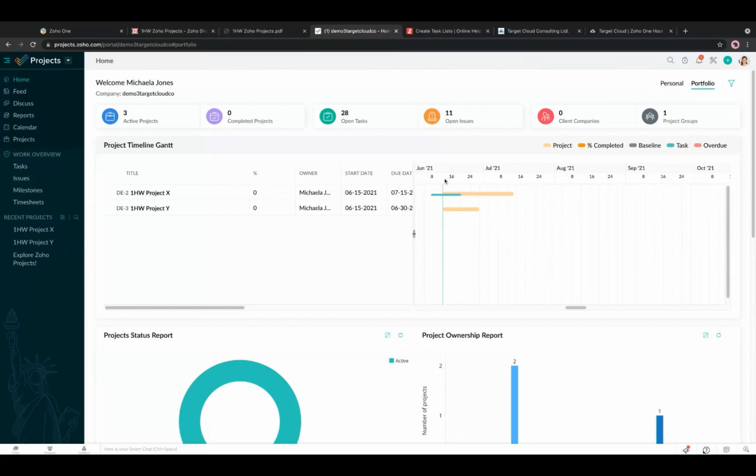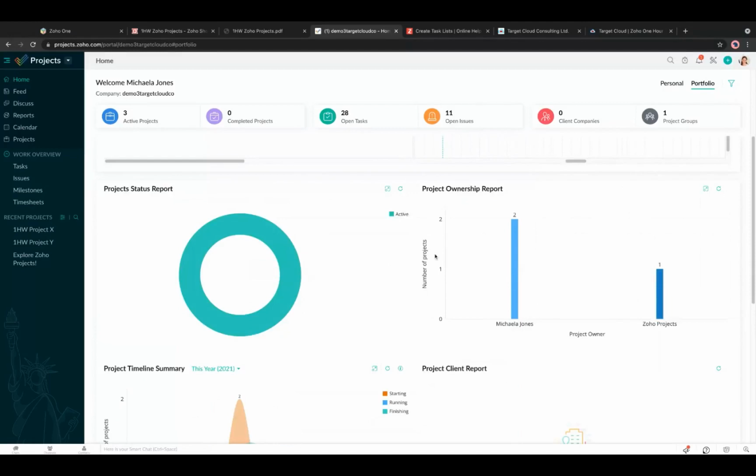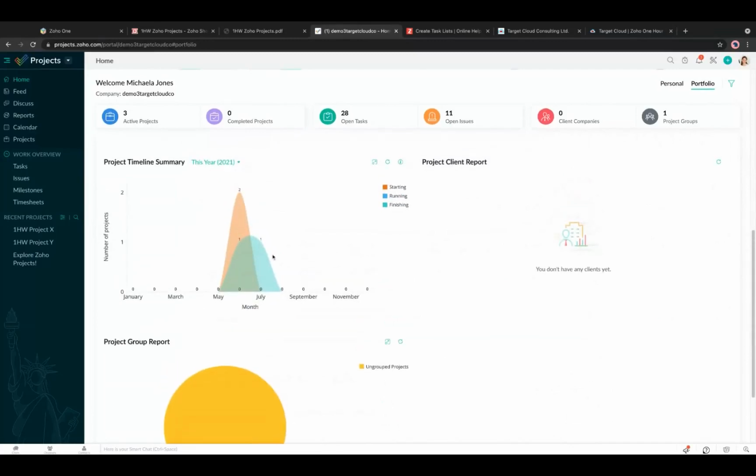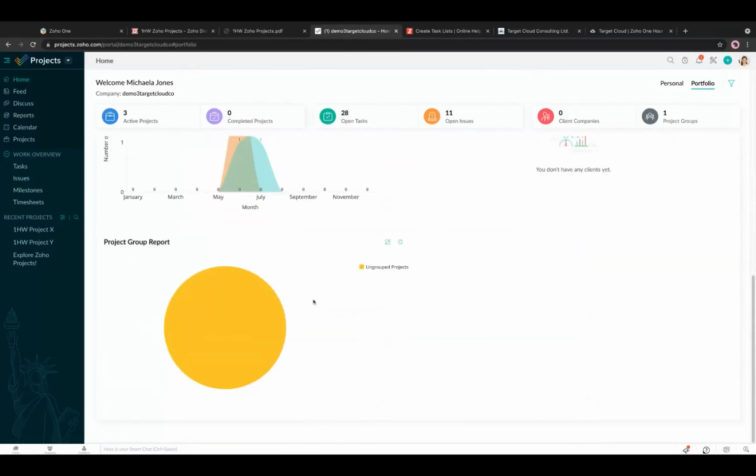And the portfolio side, this is where it extracts your information from the reports, which I'm going to cover briefly at the end of this session. It brings those out into what's called the portfolio view. And again, this will give you a full overview with a set of widgets, any Gantt charts, which I'm going to cover in the reporting side. So it's going to show you a visual representation of your tasks and projects that you're involved in. Project status report, ownership in terms of which projects are owned by who. And then we have a timeline of starting, running, and finishing, and groups which allow us to group projects together.